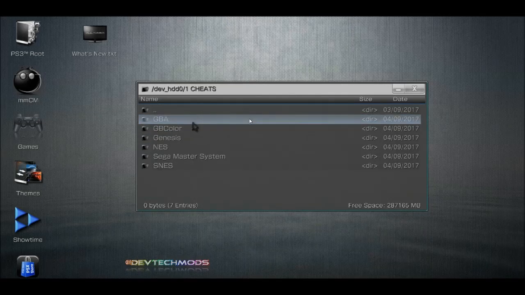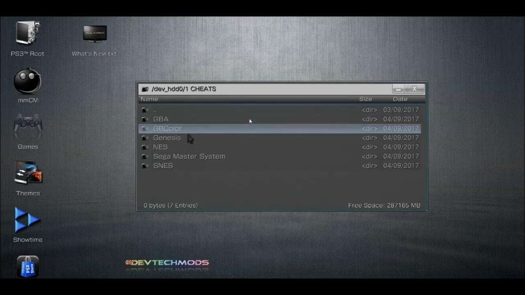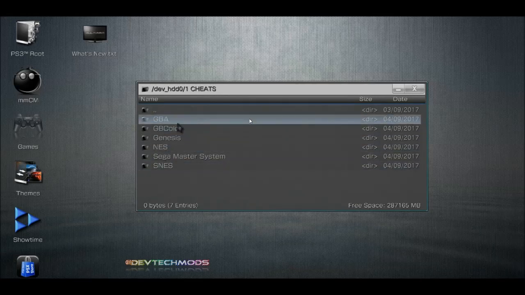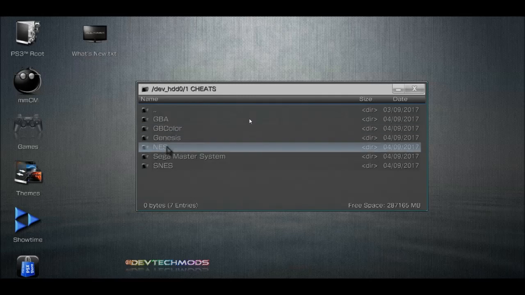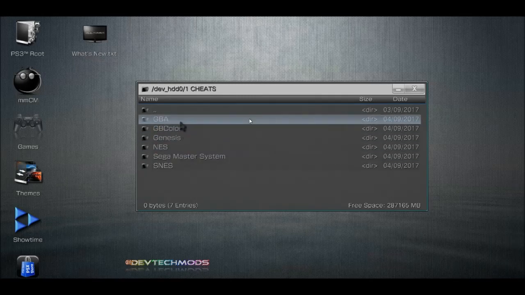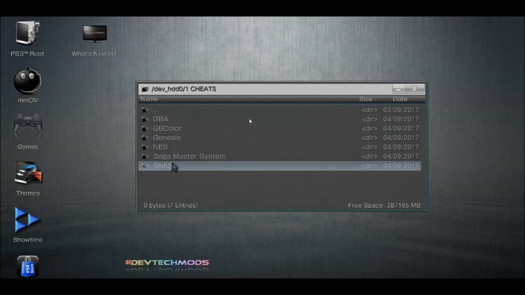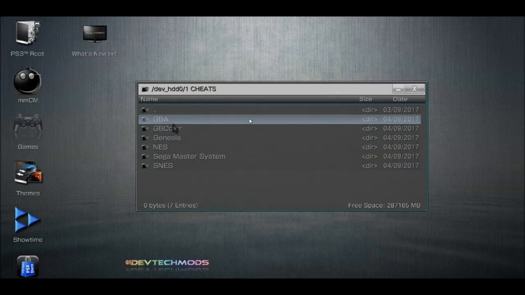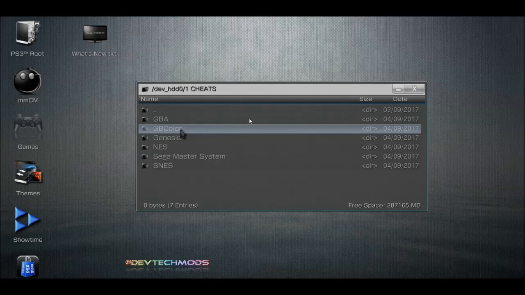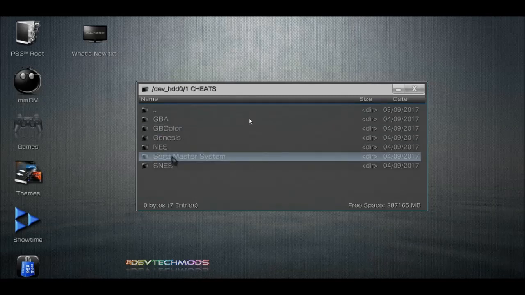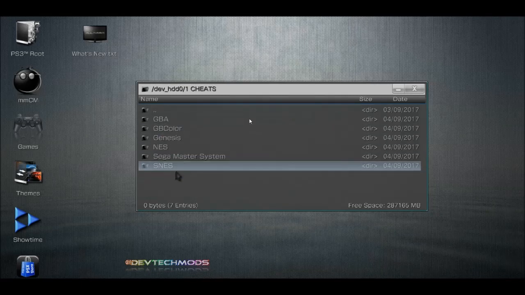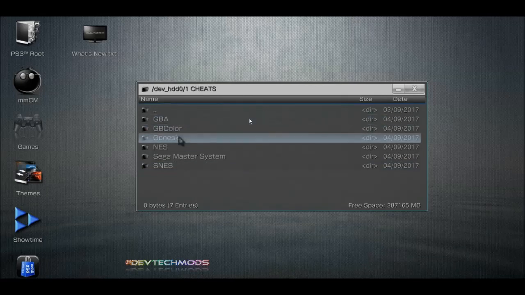Inside of that folder, I made a few other folders. You can make folders for whatever systems you plan to use cheats for. So I did these 6 because I tested on these 6. And most of the cheats worked, if not all of them. So GBA for Game Boy Advance, GB Color for Game Boy Color, Genesis, NES, Sega Master System, and SNES. Now again, you can name these whatever you want, it doesn't matter.